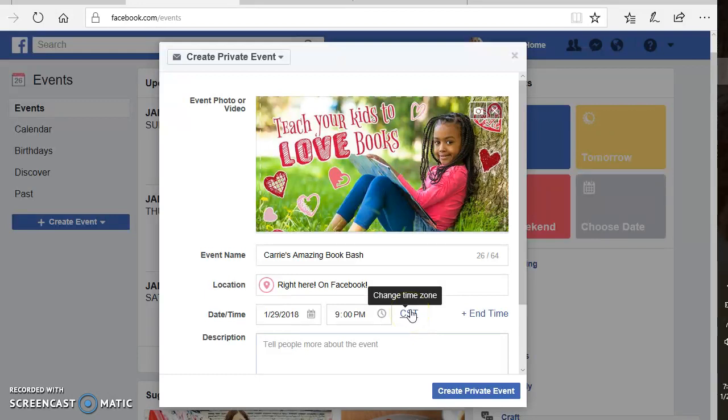If you need to change your time zone, you can do it right here. It'll automatically default to your own. Add a description.